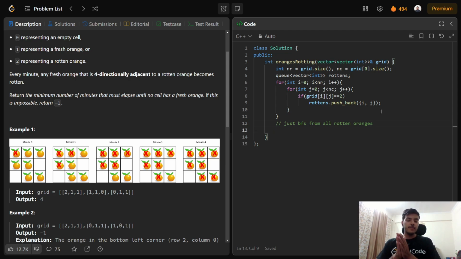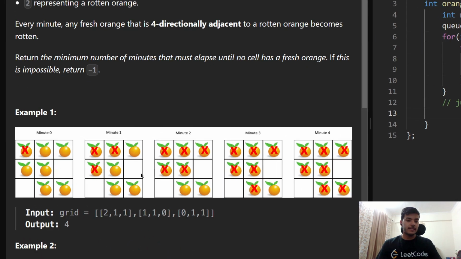Okay, so if we are doing BFS, then how do we get the answer? How do we know the number of minutes? The number of minutes will be equal to the number of levels that we traverse. If by the fourth level we have rotten all the available oranges, then we can say that 4 is the answer. And if we can't rot all the oranges, then we can return -1. In what case can we not rot all oranges? When the oranges are not connected.